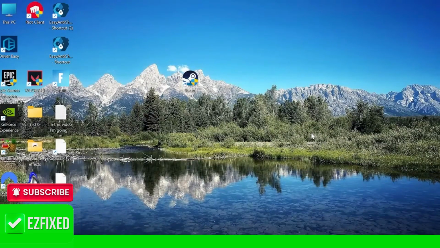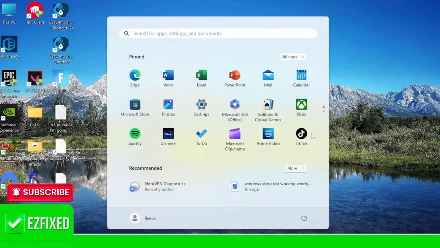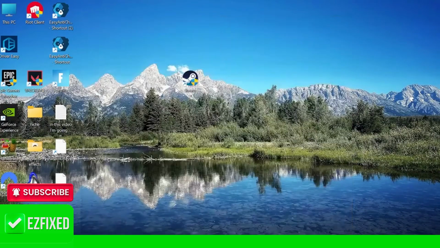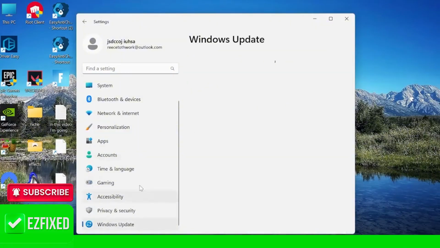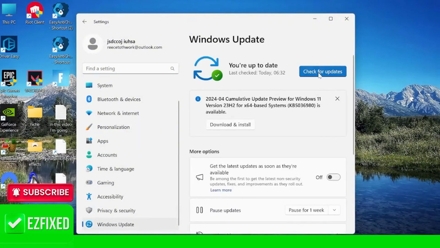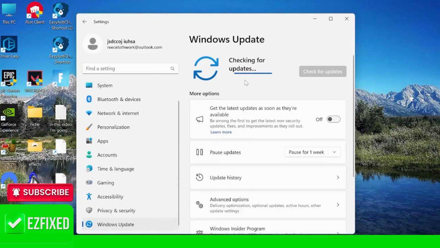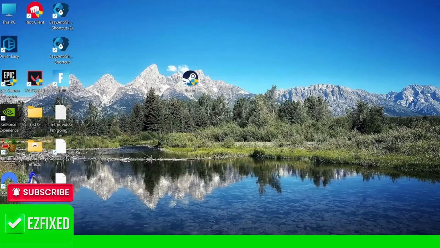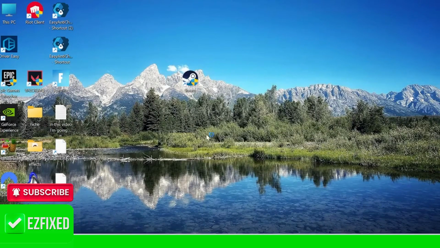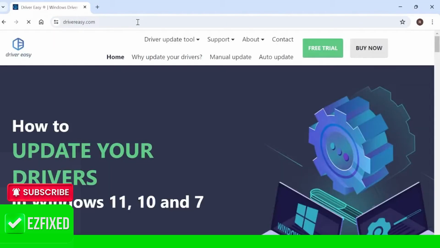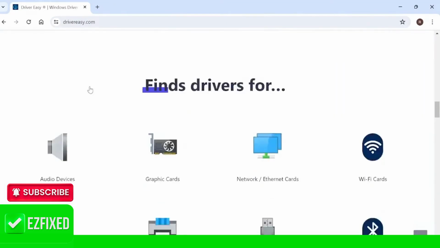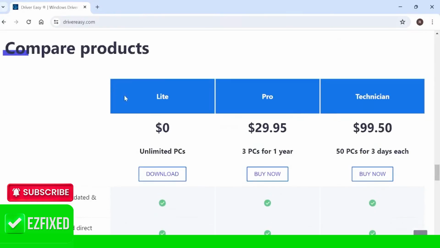So let's start by checking our system by coming to the Start menu, and you want to search for Settings. Click on the Settings tab and then scroll all the way down to Windows Update, and you just want to press this blue Check for Updates button and just make sure that you're running the latest version of Windows. Then what we need to do is head to an internet browser, and you want to come to the website drivereasy.com.